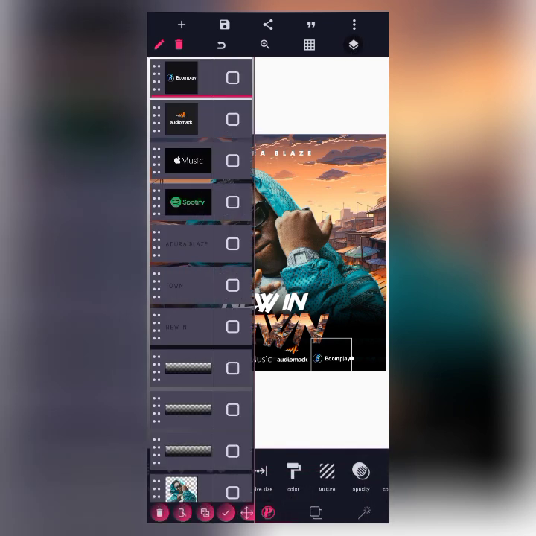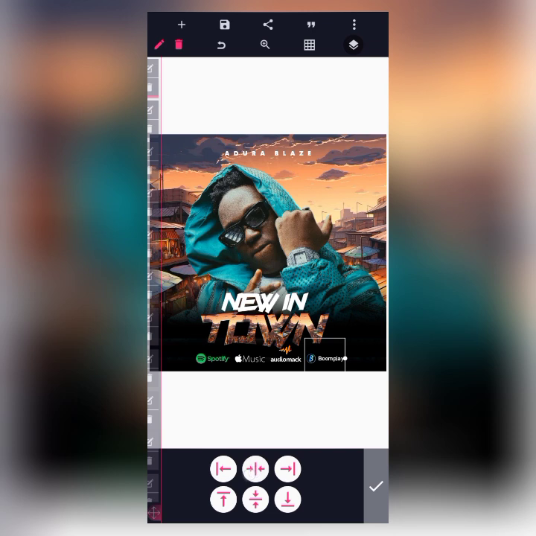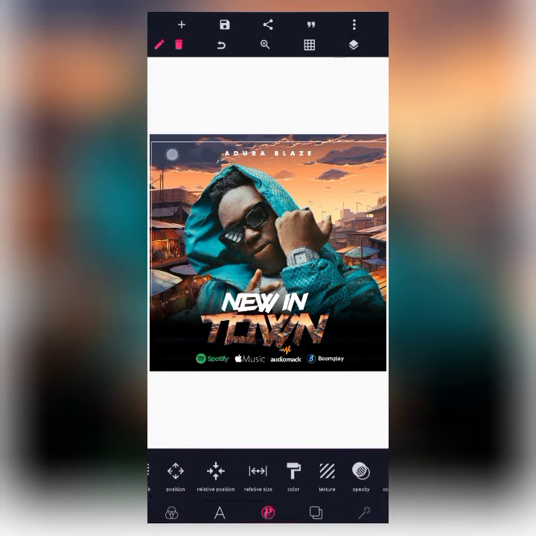and we will be placing all the logos at the center. So doing this is to show the platforms on which the music can be streamed. This is to show the platforms on which the music can be streamed.